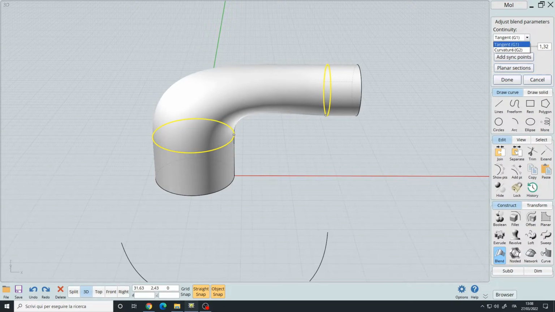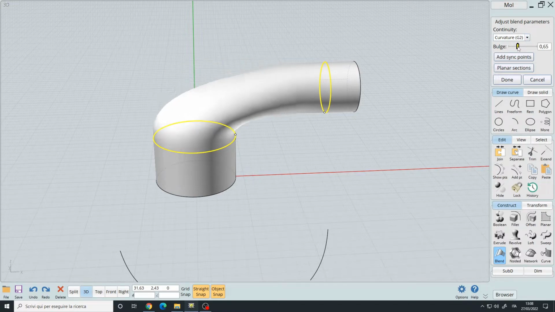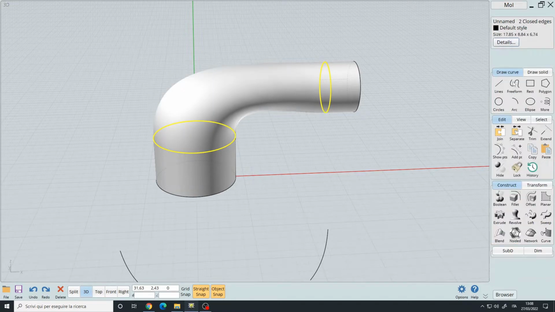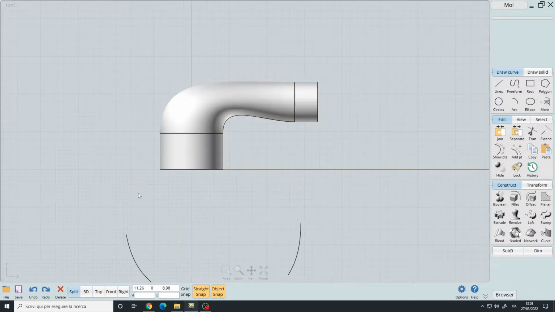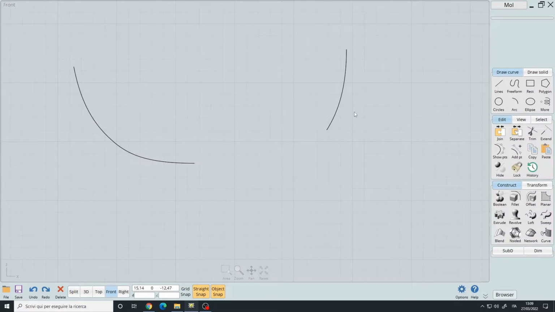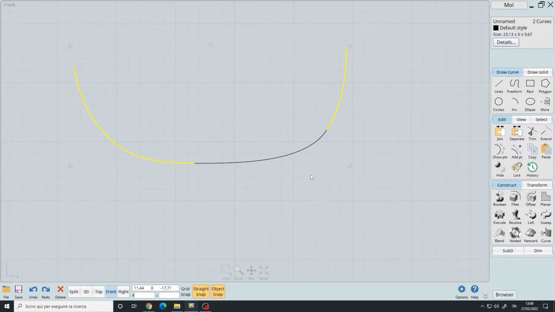I can choose tangent G1 or curvature G2. It depends on what you like the most. And then simply press done. And you have your solid, which can be detached. You can also fill gaps between curves instead of maybe using an arc or creating another line. You can use the blend tool. So I will select these two curves, and now automatically it will blend between these two, and I can choose obviously the curvature, and done.